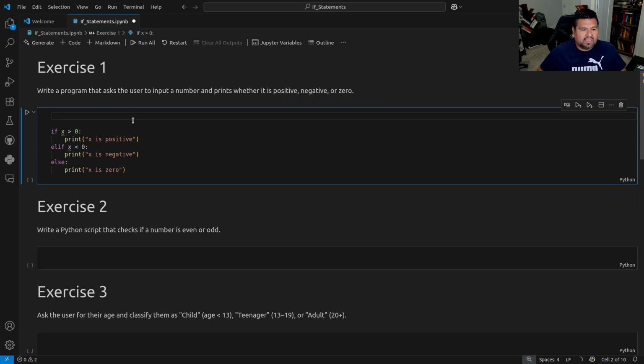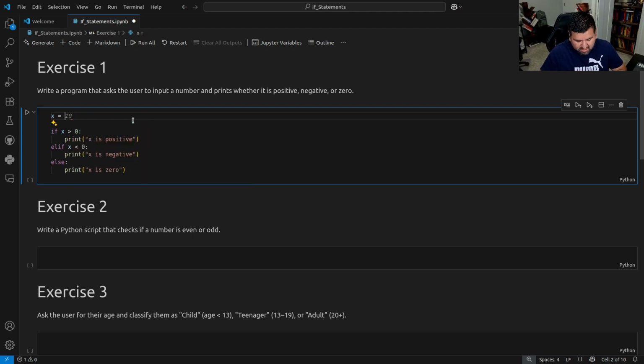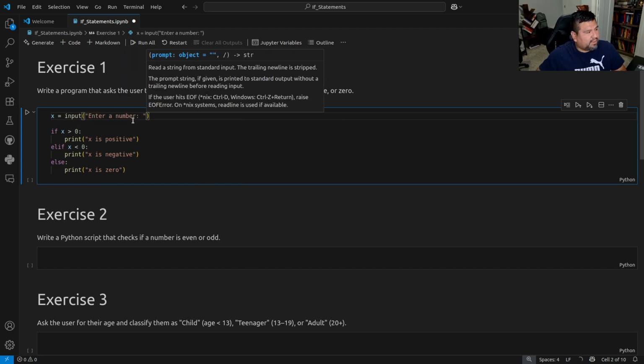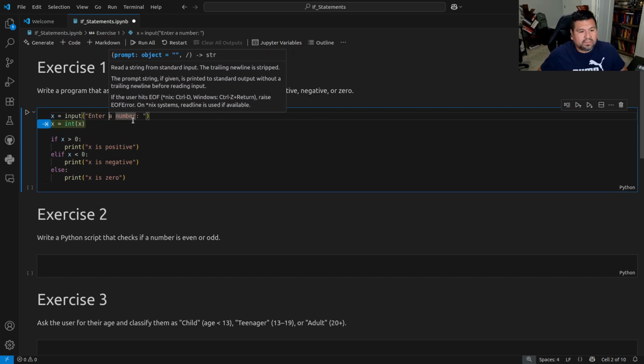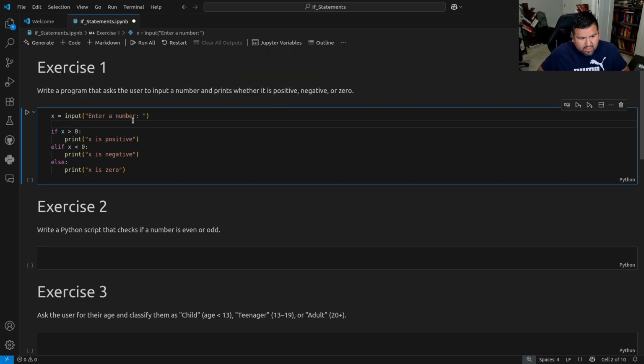But now let's add one more line of code that will prompt the user to enter a value for x. So x will be equal to input, and let's make it just general: input, enter a number. We can do it in this fashion. Yeah, I think this should work.